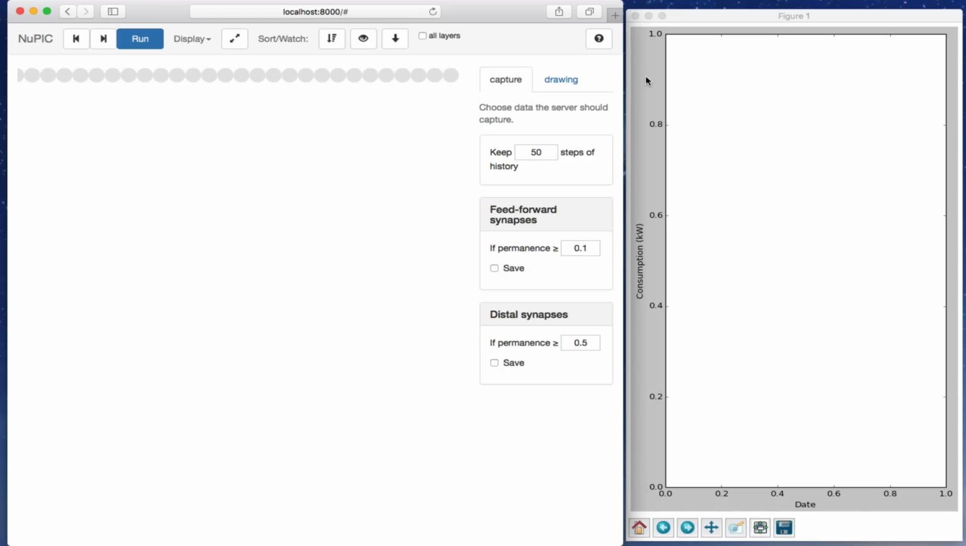Hey everyone, this is Marcus Lewis, and I'm here to show you a new way of running NuPIC HTMs. And it looks something like this.